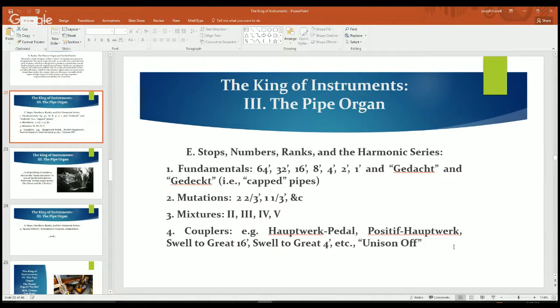Now, the fourth kind of stop that you're going to find is on more modern instruments, beginning in the Baroque era. Prior to the Baroque era, these stops did not exist. These are called couplers, all right? And as the name suggests, what a coupler allows you to do is to play one division from another division.